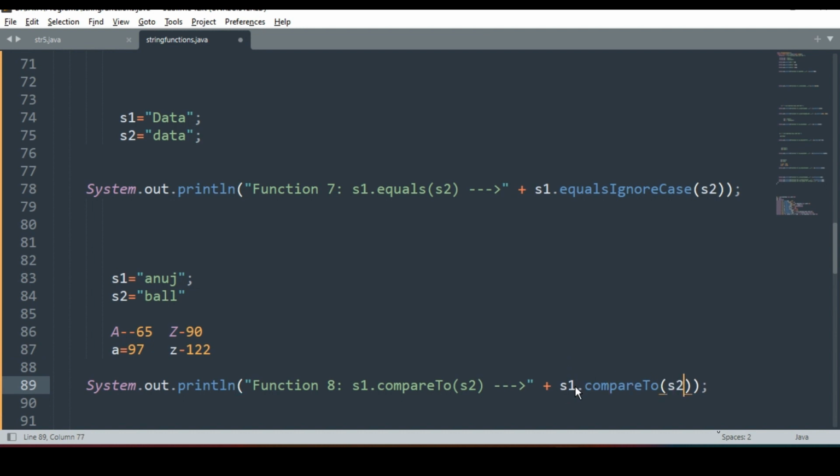What if both start with A? Suppose it is around. What if both start with A? Then the next character will be compared. The way we arrange the words in a dictionary, the same process will happen here.